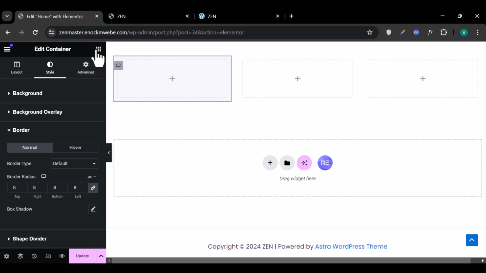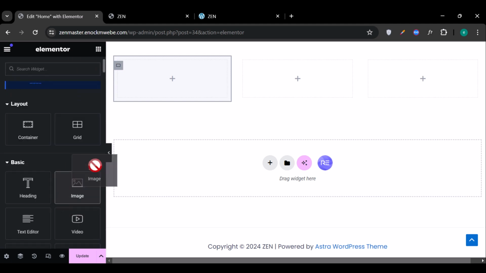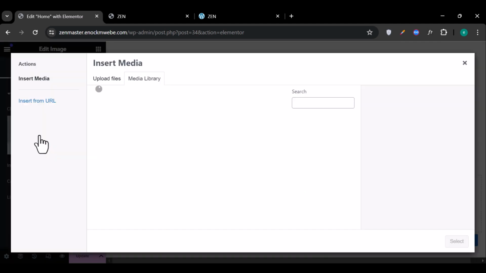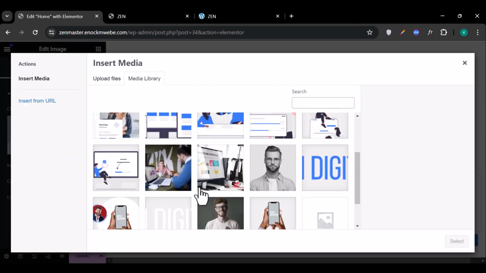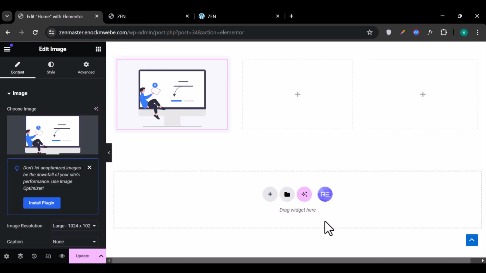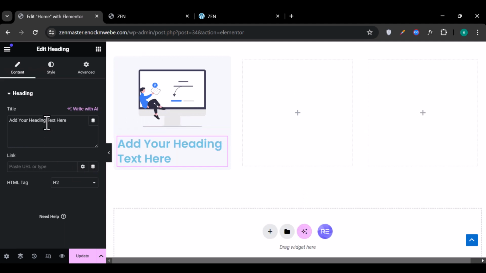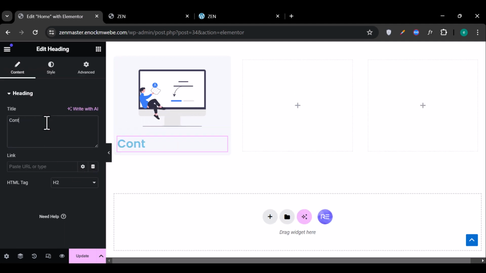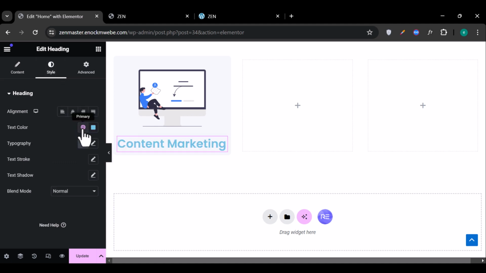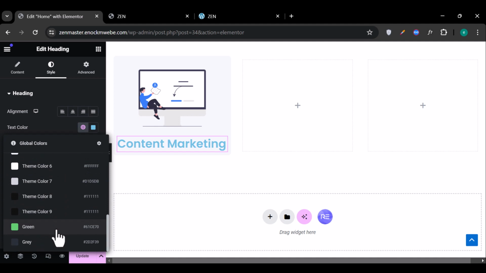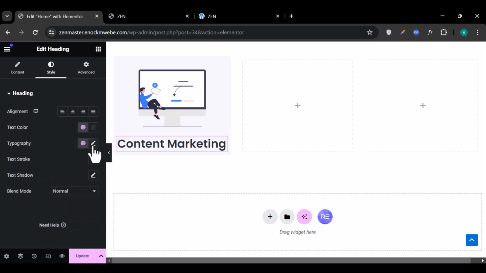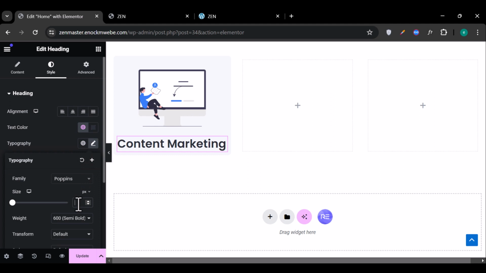So to add an image, you can click on this menu right here, drag an image, select an image. These are the images that we're going to be using. So let me use this, and under it I want to throw in a heading and maybe say content marketing, one of the services that we offer. And we can make this gray by scrolling down to a gray color. Make the typography, I think, the size of, let's see, 35.